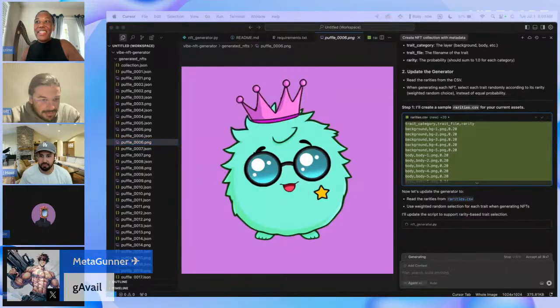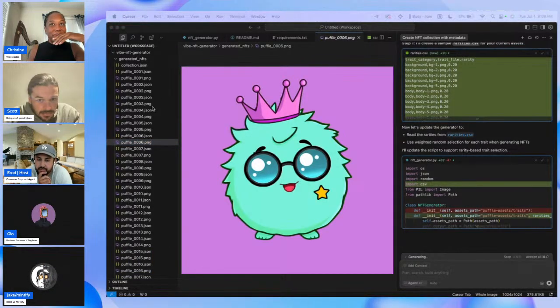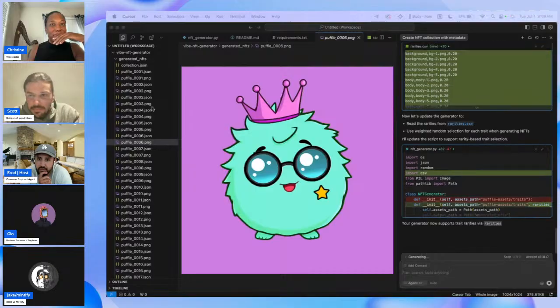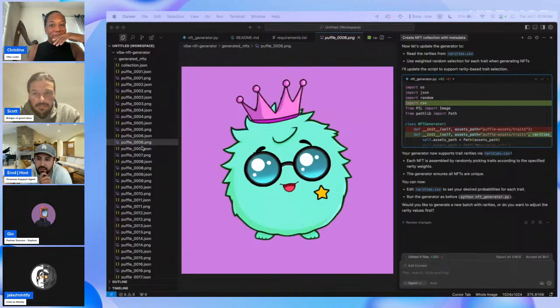Okay, yeah. So it looks great. Images are all centered and everything. They're all following the same formatting. So that looks good.